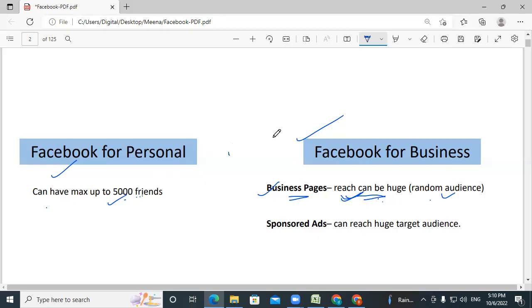But when it comes to a business page, it is not like that. You can have n number of followers. You can have n number of people who like your page. Liking a page is different from following a page. Just because you like a page doesn't mean you're following it. If someone likes your page and also follows it, whatever you post will be visible on their wall. They can see what you're posting on a regular basis, and that means you are reaching a larger section of audience.